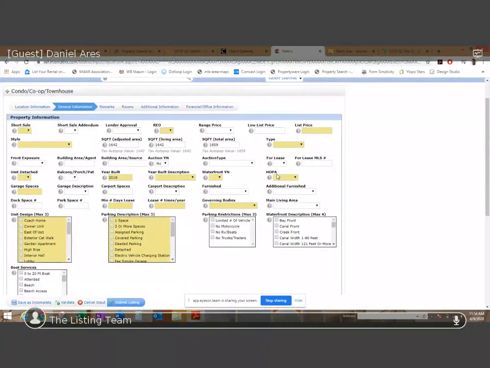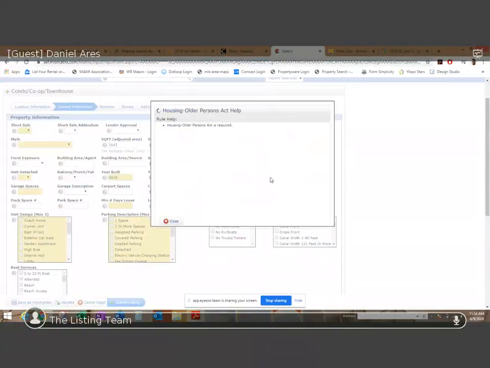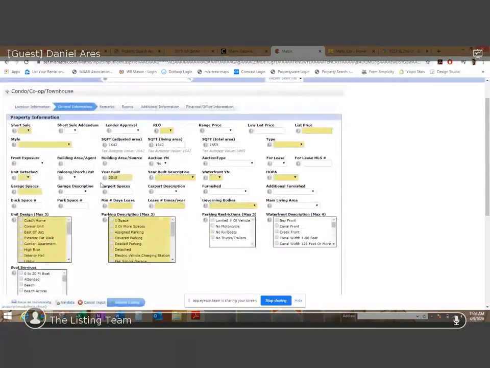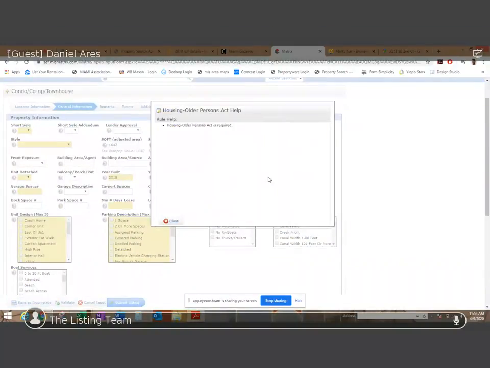Waterfront, yes or no. HOPA, if you need to know what it is, you always click these little question boxes here, guys. They're your best friends. I'm not telling you anything much different than what is in these boxes, with a couple of things that I've learned through mistakes, but a lot of this information is right here. HOPA, Housing for Older Persons Act. That is for your 55 plus communities or your age restricted communities. You have to include this.